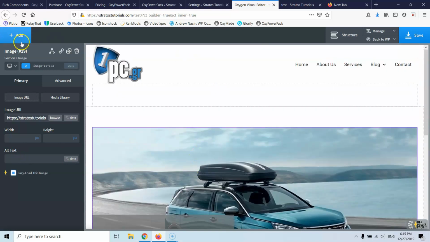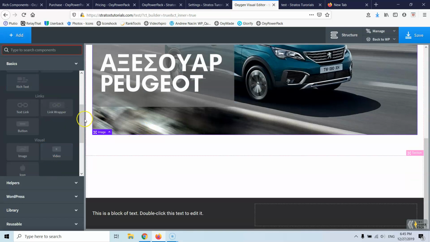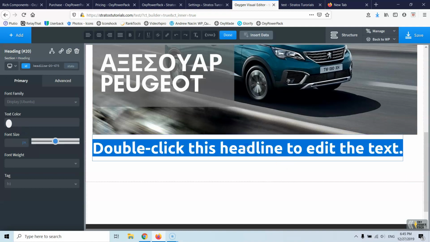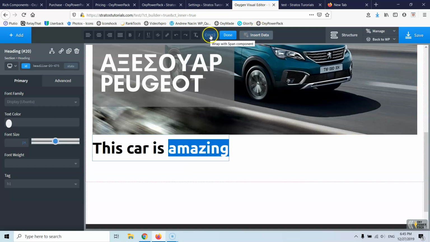And let's go to the next one, which is, let's go for text. Okay, let's go for a heading. And in this heading, I'm going to triple click it. I'm going to add something. Let's go and add this car is amazing. And now I'm going to change the word amazing with something else. I'm going to select that. I'm going to select the span.